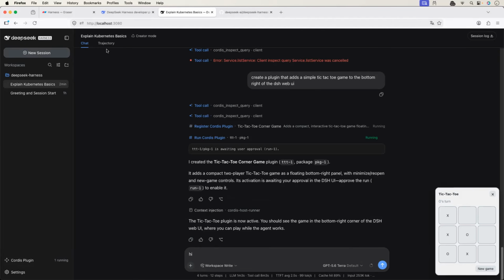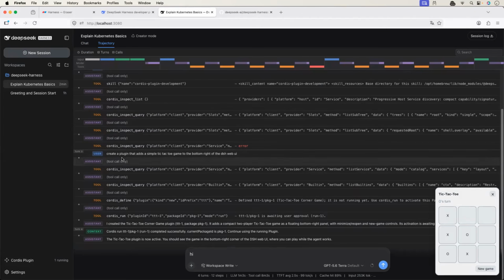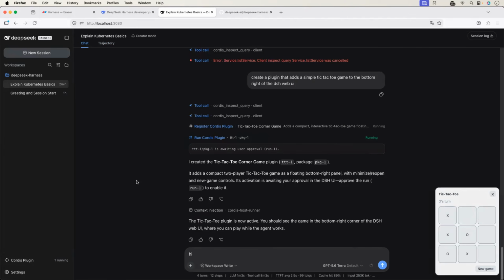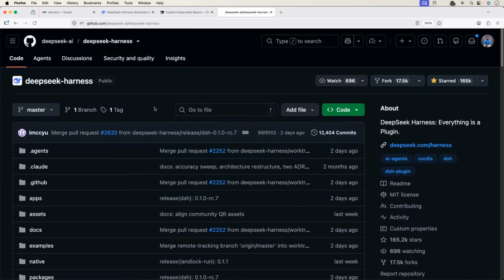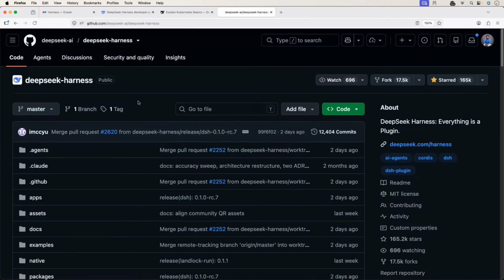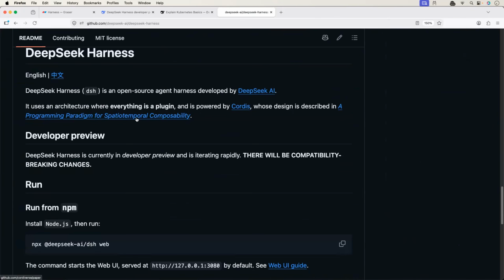And even for this plugin, you can go to the trajectory and you can see how exactly the plugin is built. If you're someone who is interested in development, you can see what steps are involved. And next time, instead of using a prompt, you can actually develop the plugin. This is the repository. Finally, if you want to learn more about DeepSeek harness, just like how I did, I went through the GitHub repository, I understood it. I'll share the link in the description.